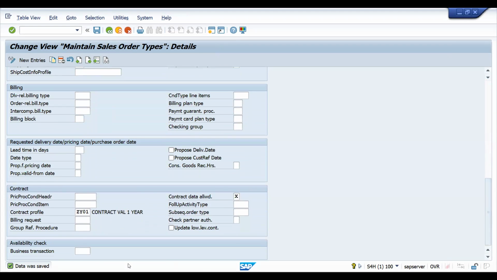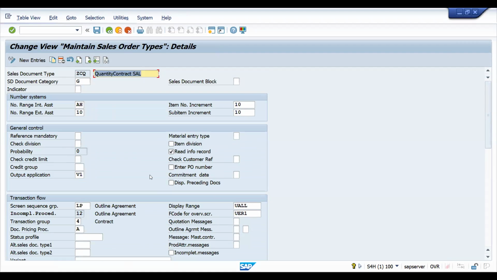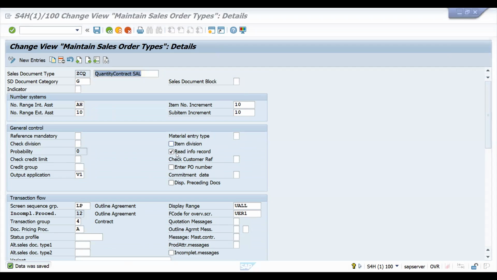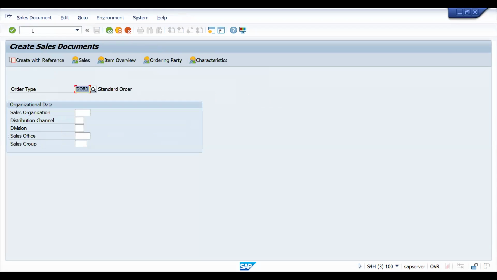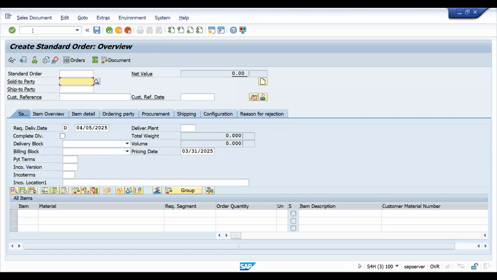Let's try to do it for 6 months. Let's try to play with the system. Now I change it to 6 months. For your understanding only, I have created this one. So if contract data is allowed, it is defaulted the data. Of course, you can manually overwrite it.